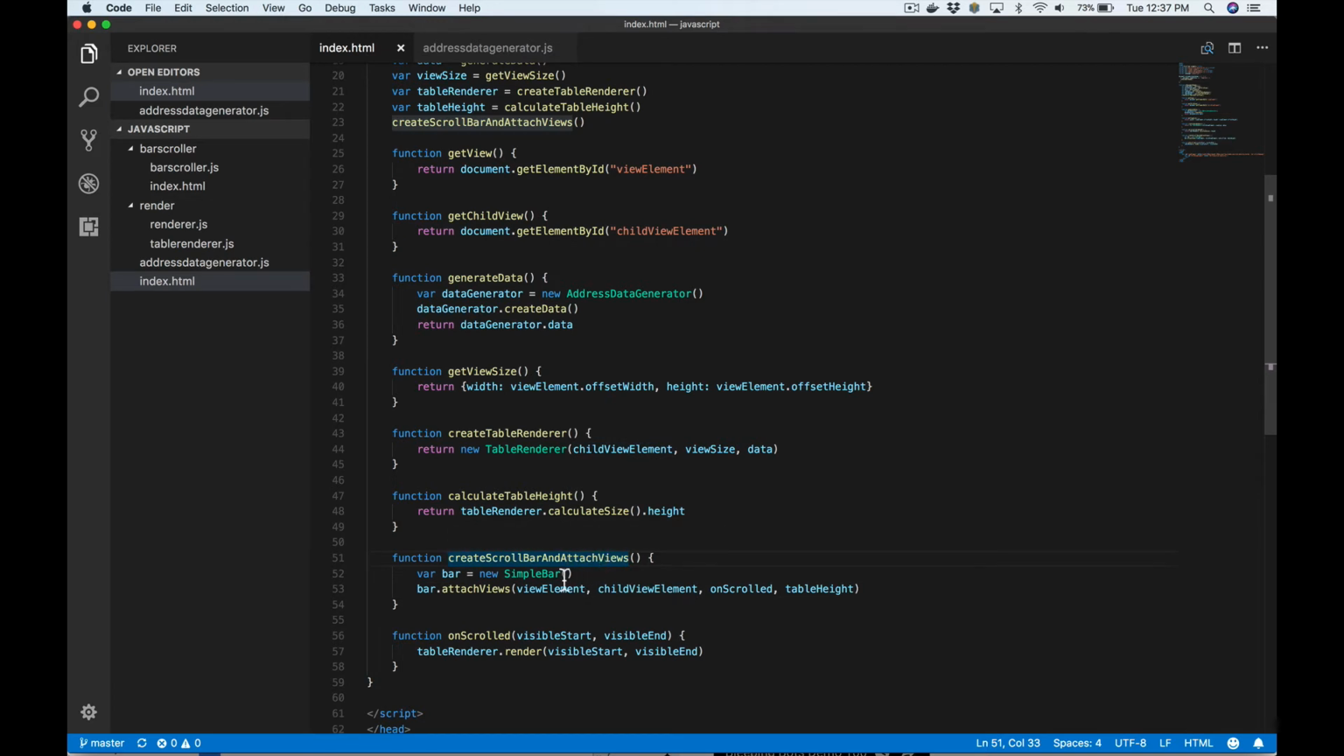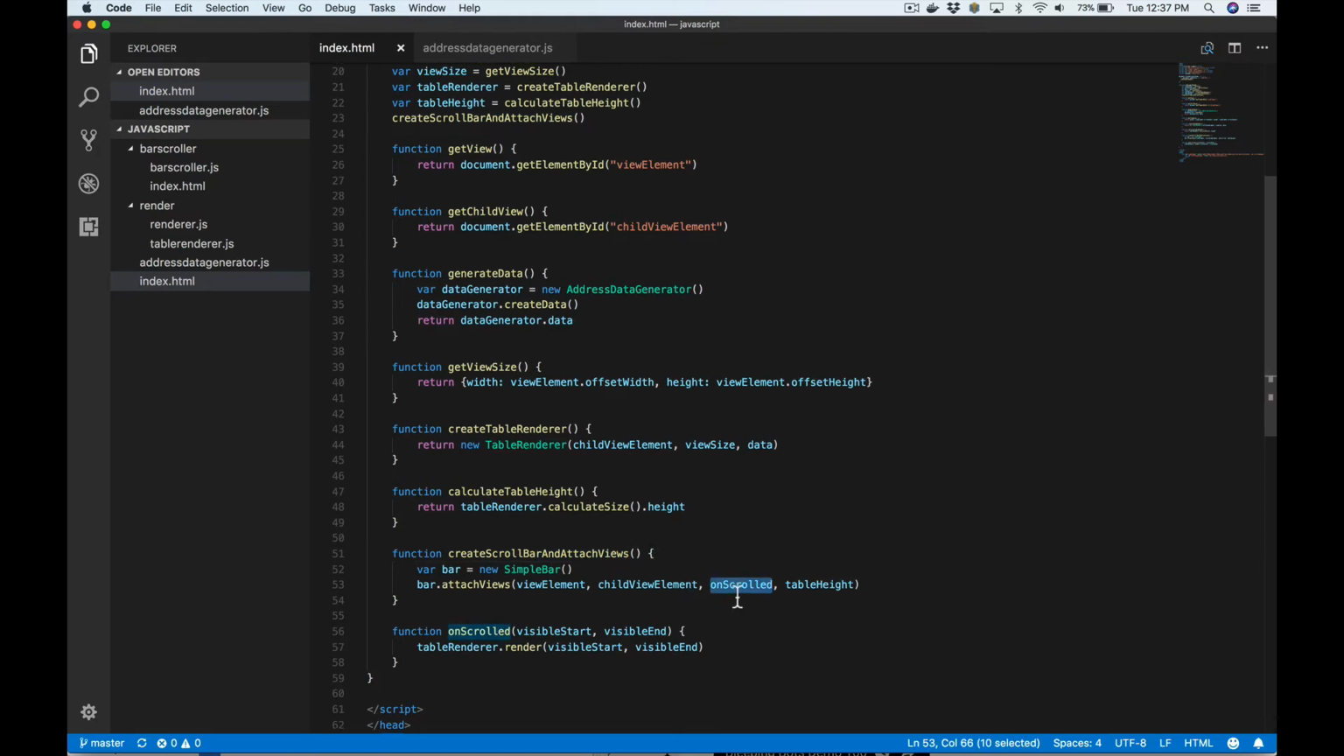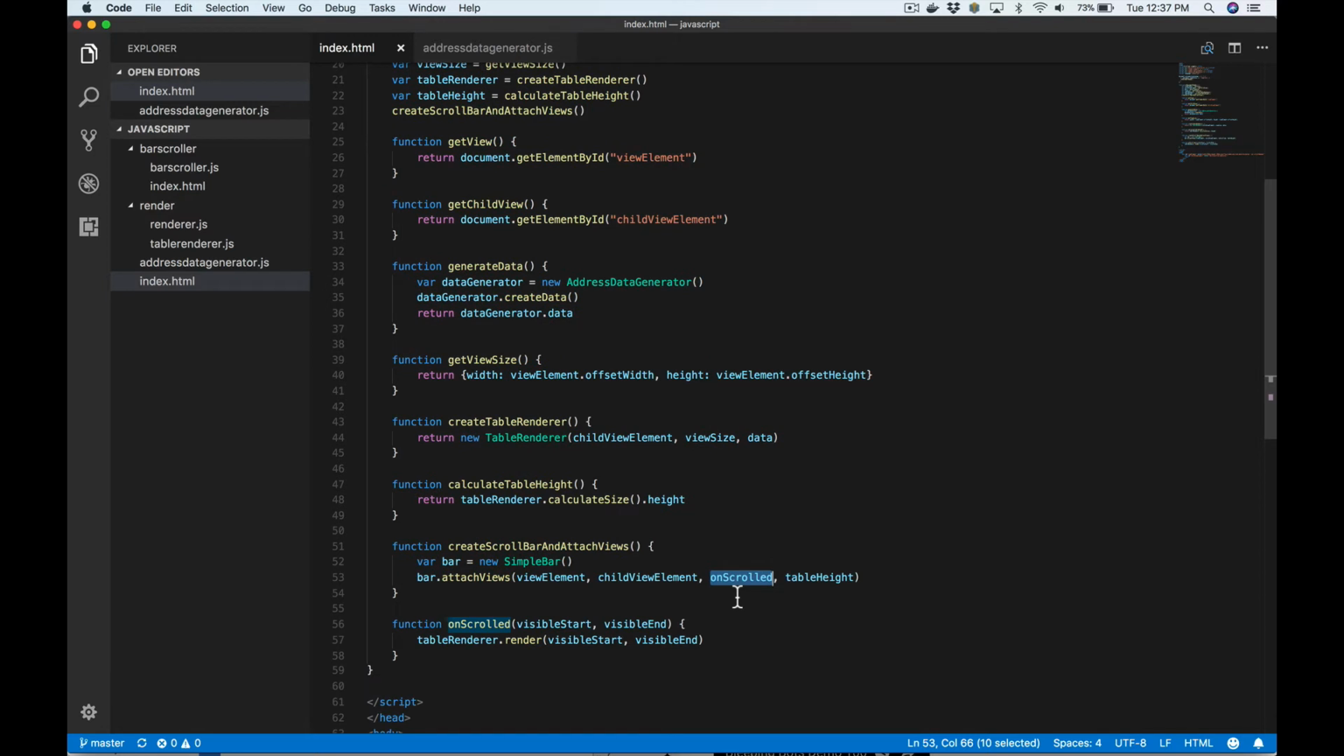Scroll bar and attach views, or create scroll bar and attach views. We're using this bar scroller.js. There's another video in this same playlist on how to create a virtual scroller using JavaScript. Take a look at that and how it behaves. Essentially, it's just a scroller that lets somebody who's interested in when something has been scrolled, notifies that client, and then that client can take action on it.